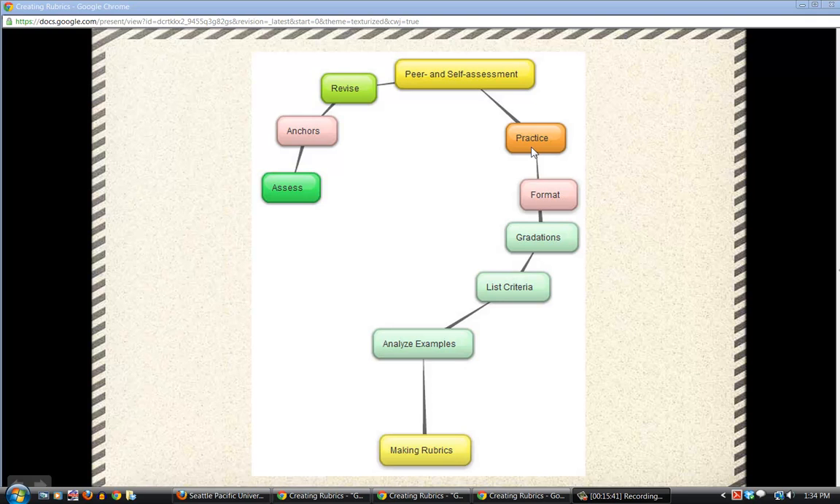If you're including students in part of the assessment process, which I recommend, have students practice with the rubric. Have them peer and self-assess their own products, say, for example, an essay. Have them peer and self-assess that essay before the actual summative assessment that you'll be giving them. Have students revise their work.